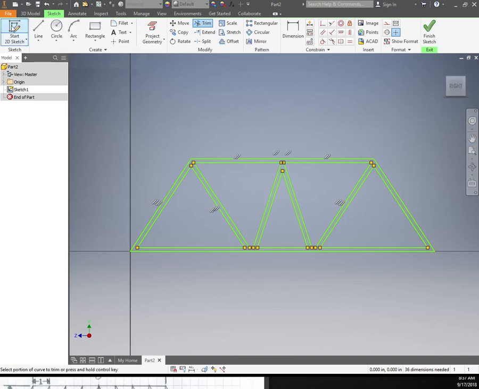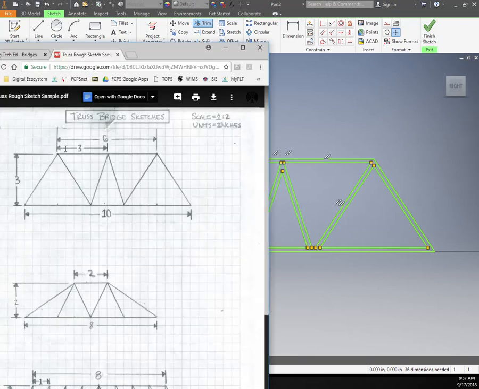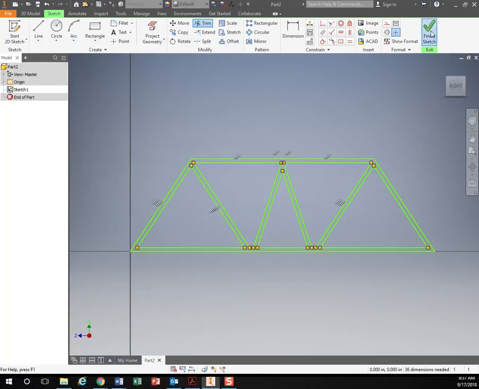When I'm done drawing, hit this finish sketch up here. So this is what my two-dimensional object should look like. Again, this is just my template. You need to make your own. So that should be this. All the dimensions should be correct. And I'm going to hit finish sketch.